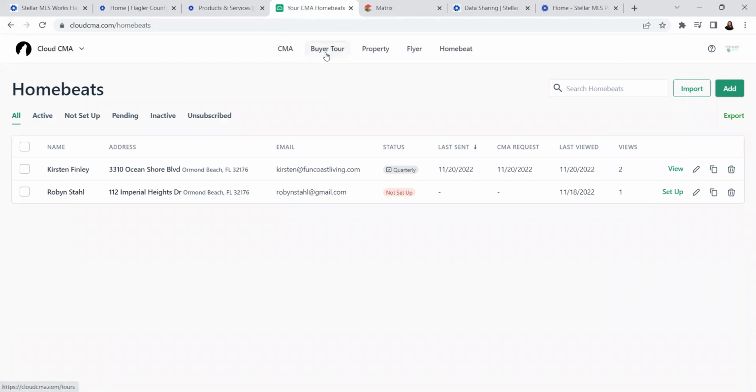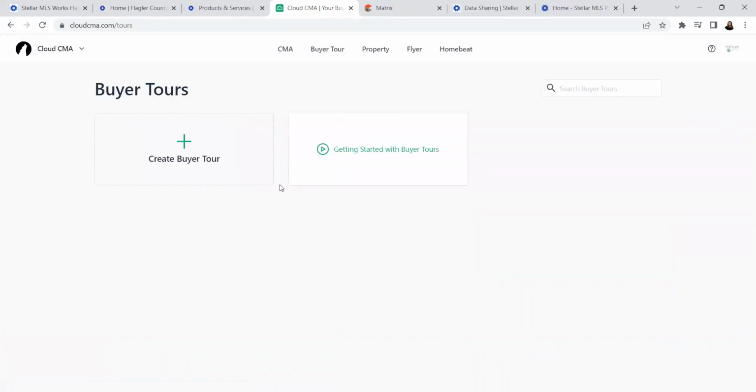But if you don't just want to do CMAs, you can do a buyer tour. If a buyer's interested in a property and you really want to look like, wow, I know all about this property, you can just do a buyer tour and you can just create it. It has a video here on how to do it.